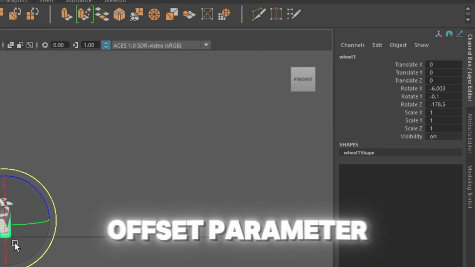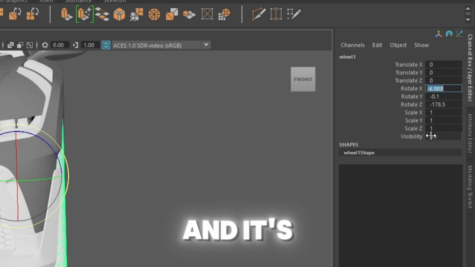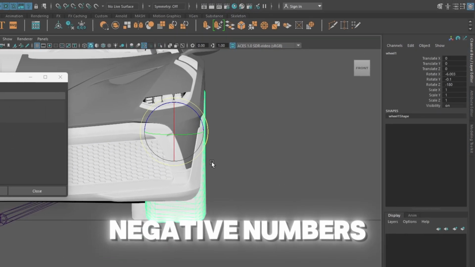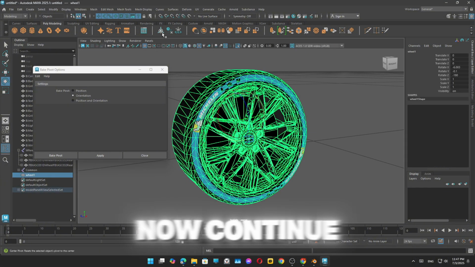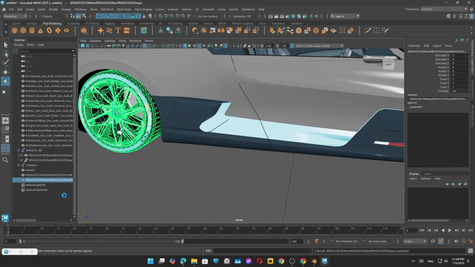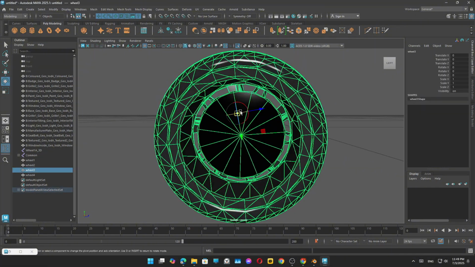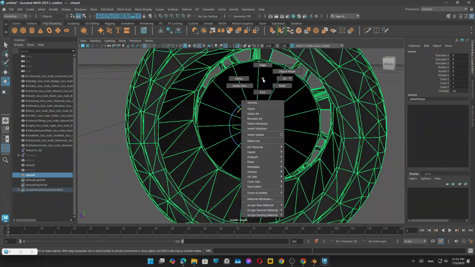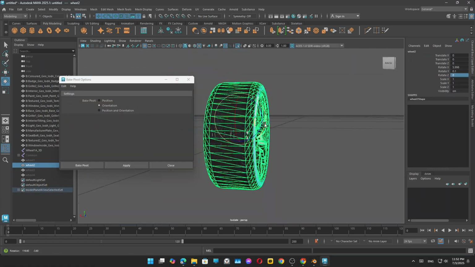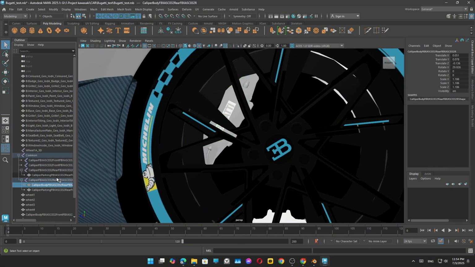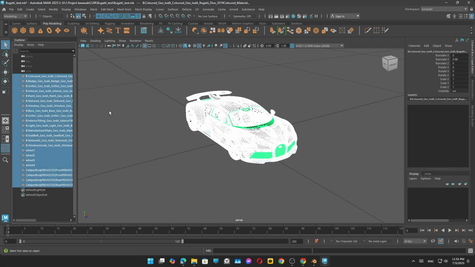We will see the offset parameter here. Just fix it to -180 and it's done. Each wheel will have different parameters, but usually it will be 0, 90, 180, and negative numbers. The wheel has turned perfectly. Now continue with the remaining wheels. I will fast forward this part to save you time watching. Everything done. We should remember to clear history and reset pivot.